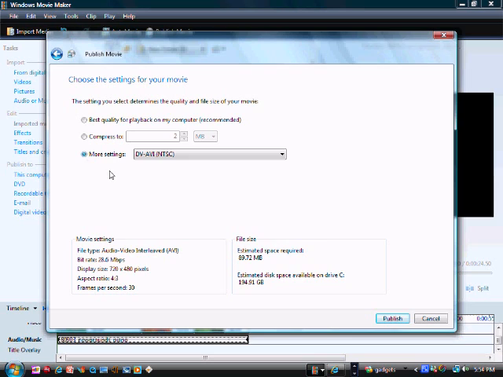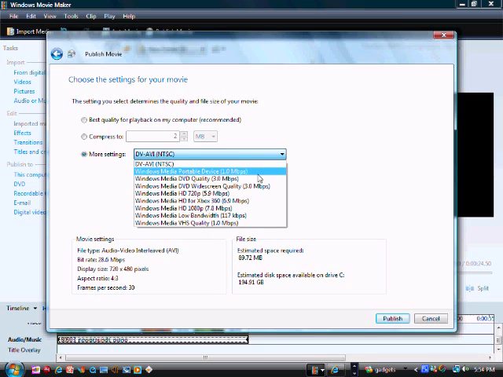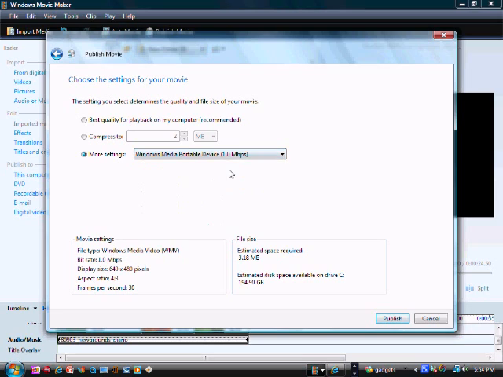You want to go to More Settings, and right now it's under AVI. You can check that by looking down here. It says movie settings, and it'll say AVI in parentheses. All the other options are WMV. The lower you go on the list, the lower quality they are, but I'm going to do the highest one on the list, which is Windows Media Portable Device. Depending on the bandwidth of your computer, choose which ones you need.